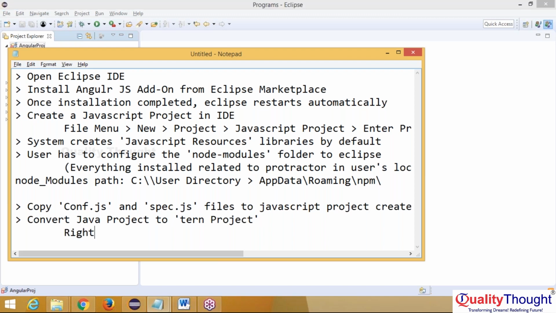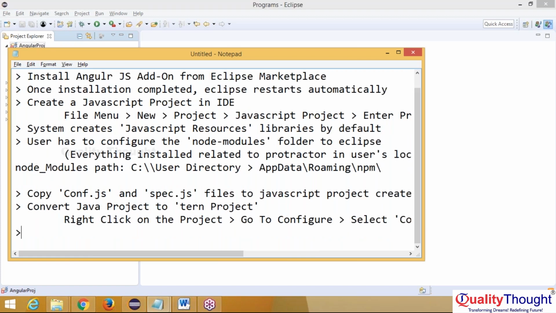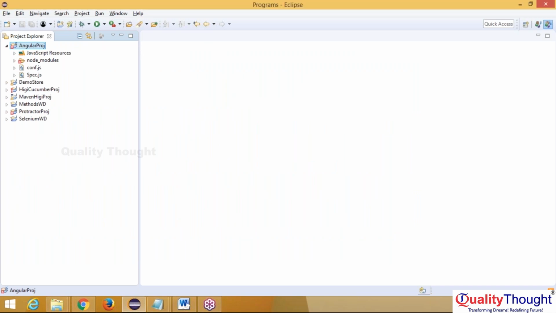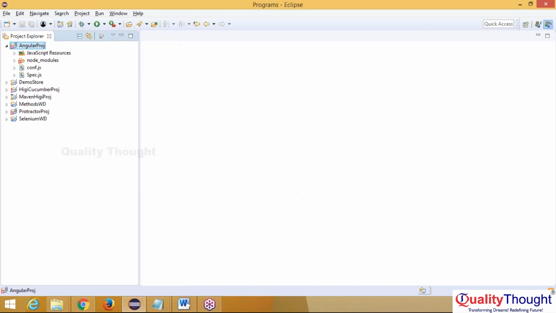This should be done by right clicking on the project, going to configure, and selecting convert to TERN project. Automatically it will convert to a TERN project. So let's see how to do this. Right click on the project, go to configure, go to TERN project.